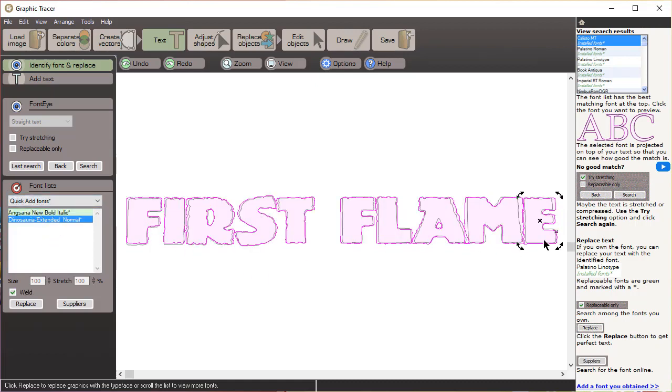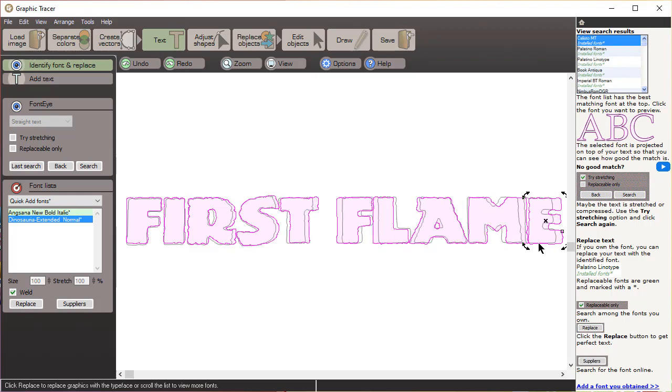This time we need to move the characters so that they don't intersect. Just select the characters and you can nudge them with the arrow keys or move them with the mouse. When the characters are separated, you can click Replace to get the perfect text here also.